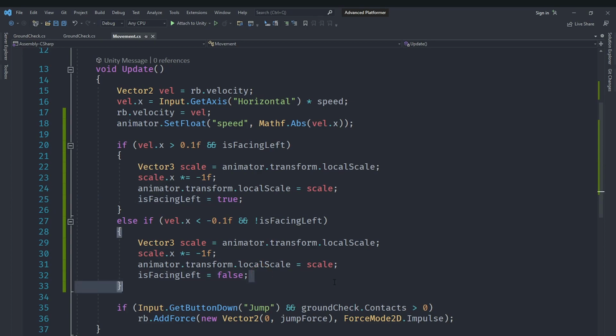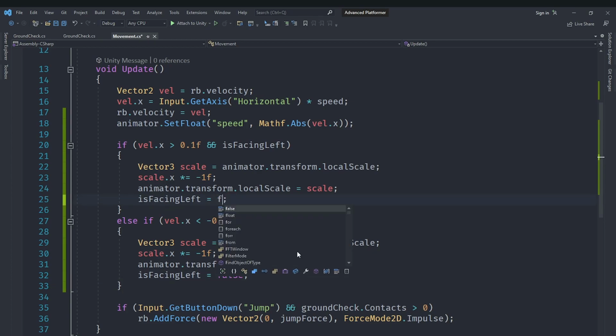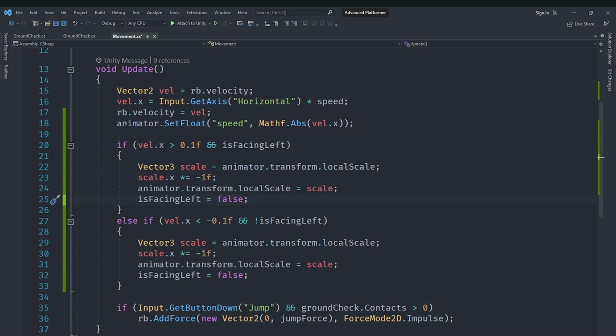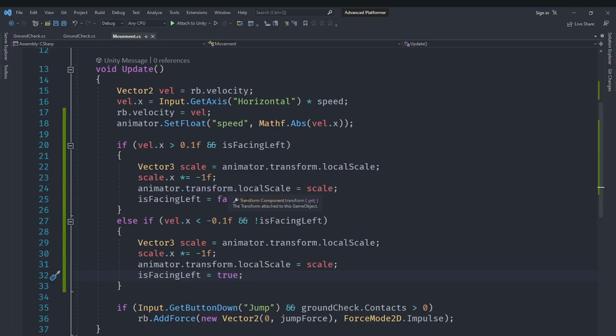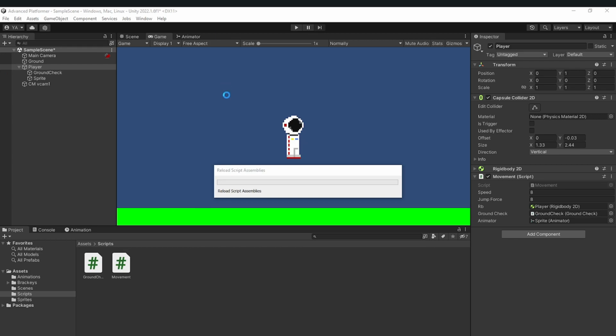So when we are, oh, actually we kind of made it in a wrong manner. So if we are moving, we want to set it to true when we are moving towards the left, and set it to false when we are moving towards the right. So when the velocity is negative, then we are moving towards the left. So let's go ahead and try that again, and hopefully this should work this time around.